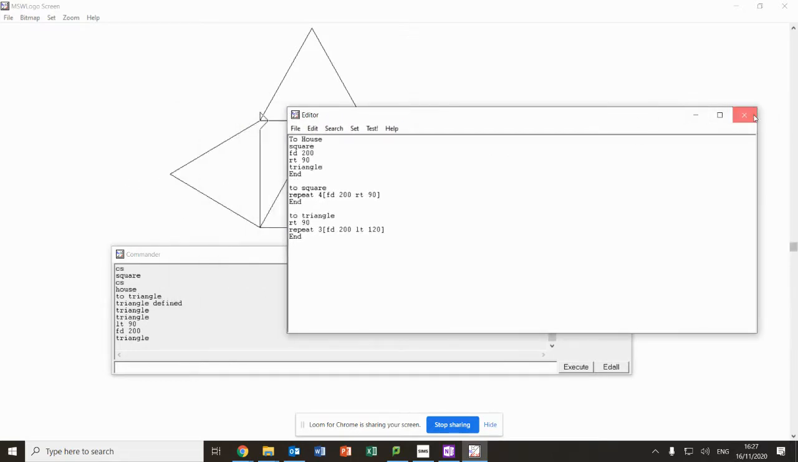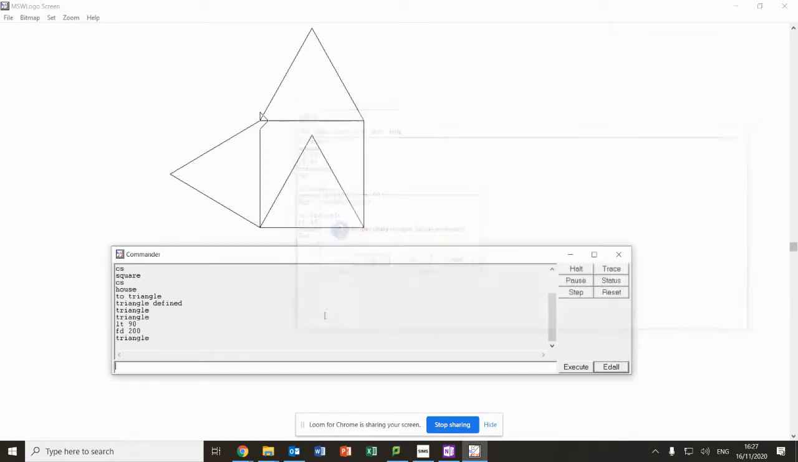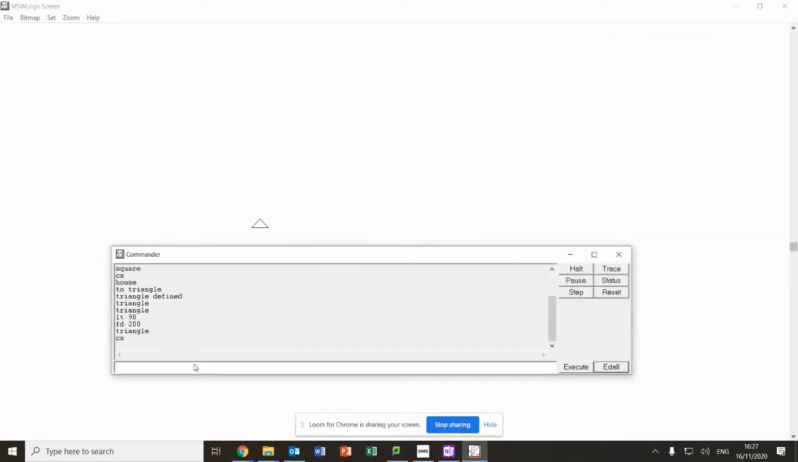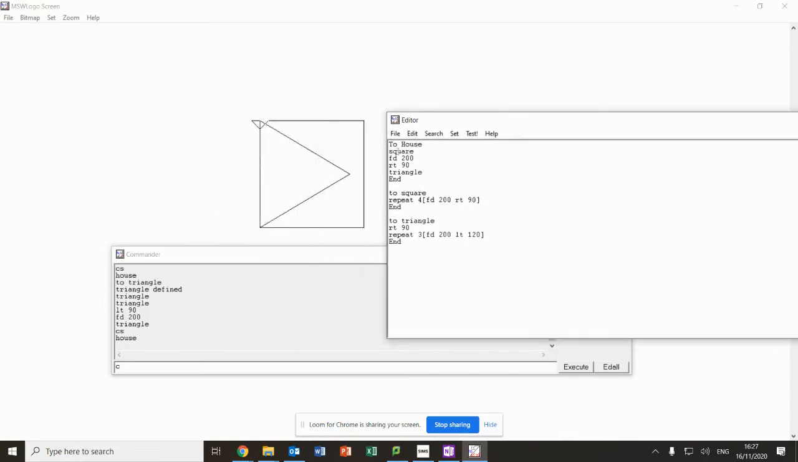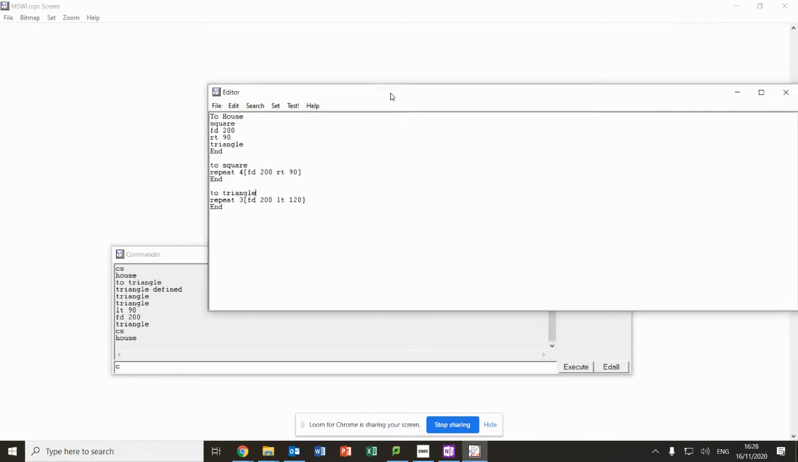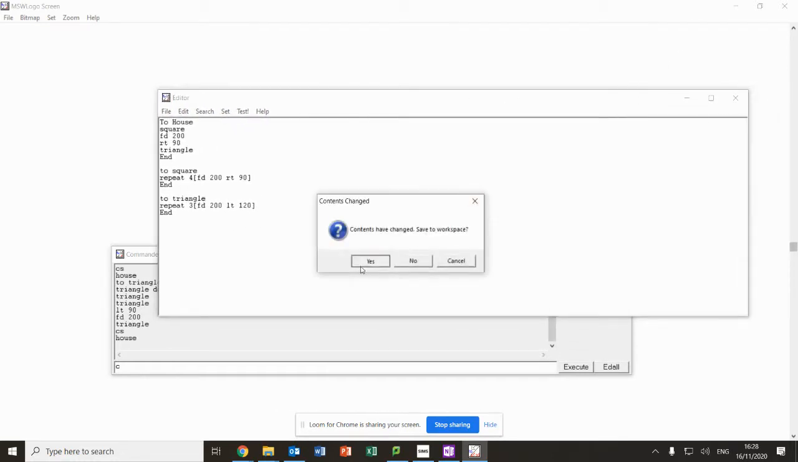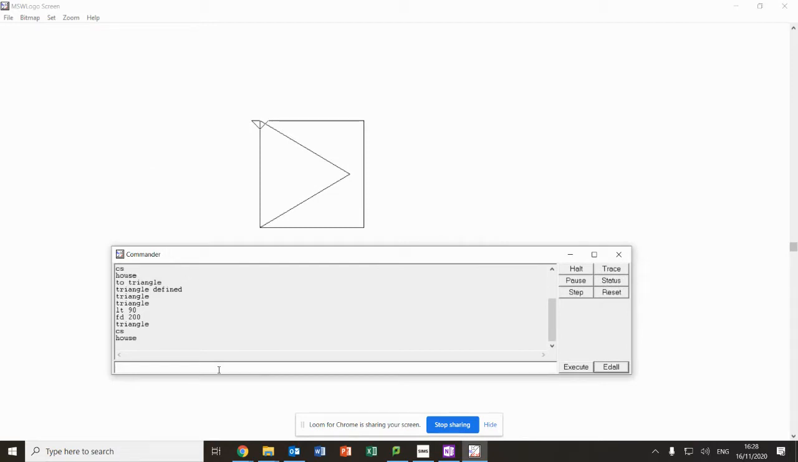Let's close that. Make it a bit narrower. Save it. Yes. Now if I clear screen, I should be able to do house. Oh, we've got a mistake on there. Hang on one sec. Edall. So I'll draw my house. I need to get rid of that right turn 90 there. Now I'll draw my house.